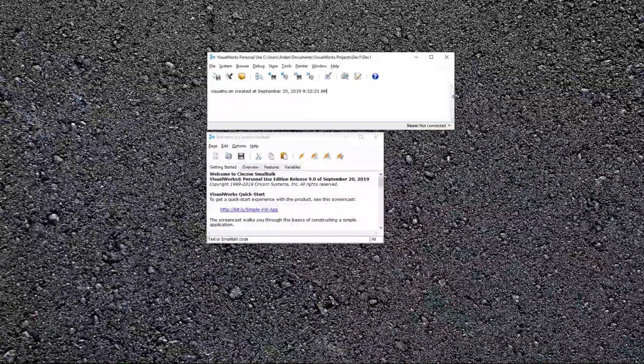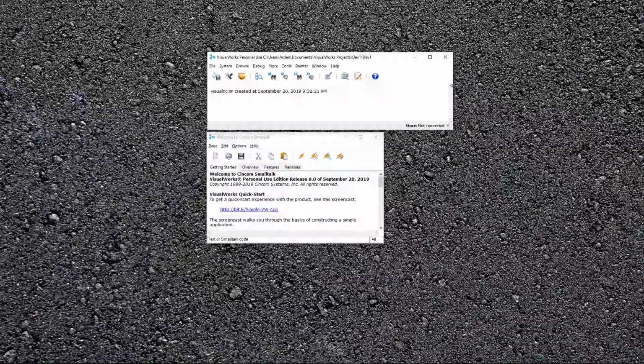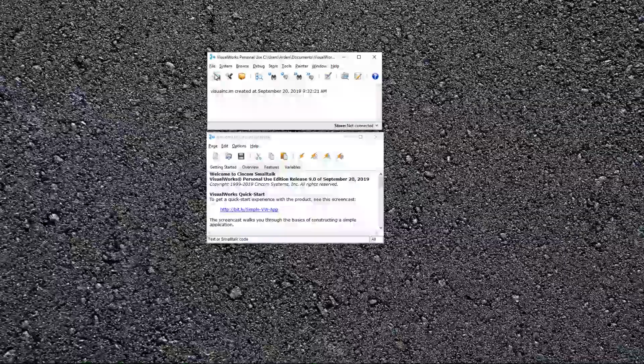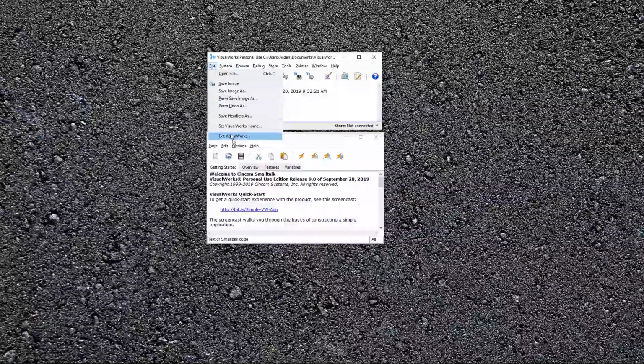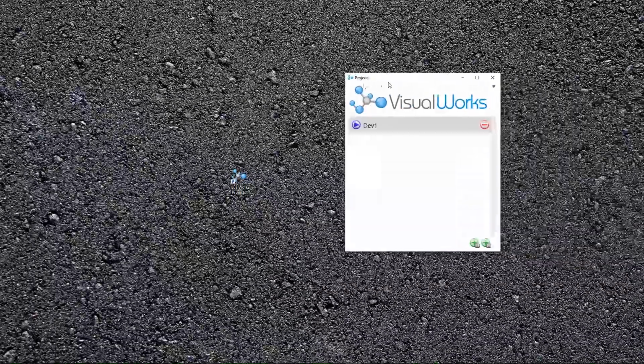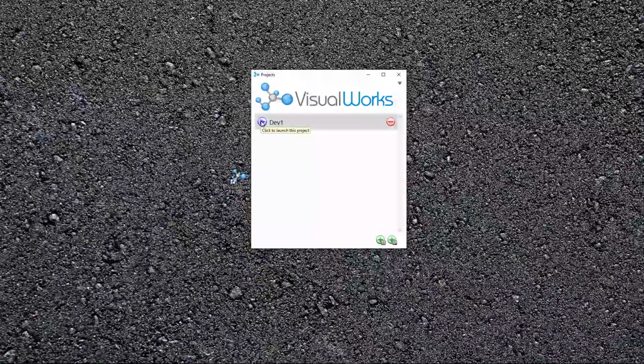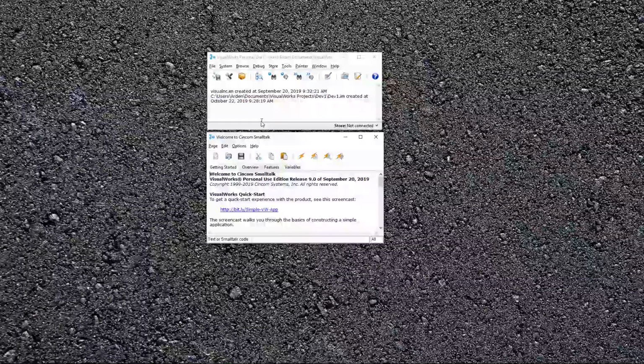If I made this larger, I can see that it is, in fact, called Dev1. And I could work in this, change this. When I'm done, I could exit and save it. Next time when I come back to my launcher, it's there, and I can launch it very easily simply by clicking this. And there we have it.